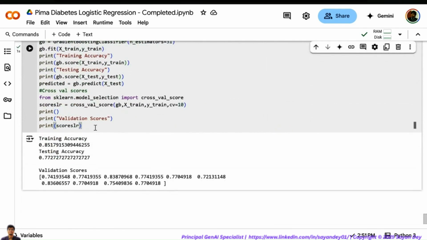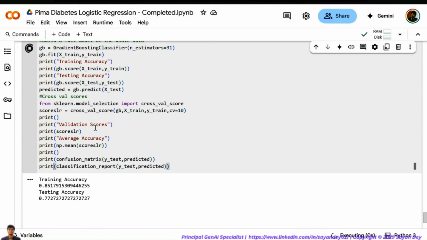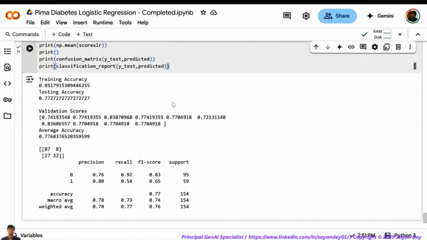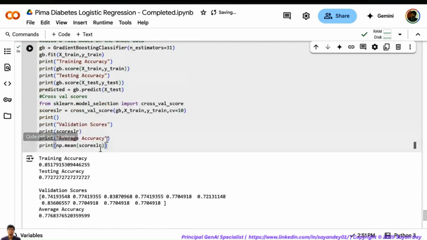Let me get the average cross-val score. See, I'm just starting to type average, and it figured out what I wanted. It did a nice job. Look at this, decent. Let me remove the confusion matrix, it's not required. So this is the end-to-end process.